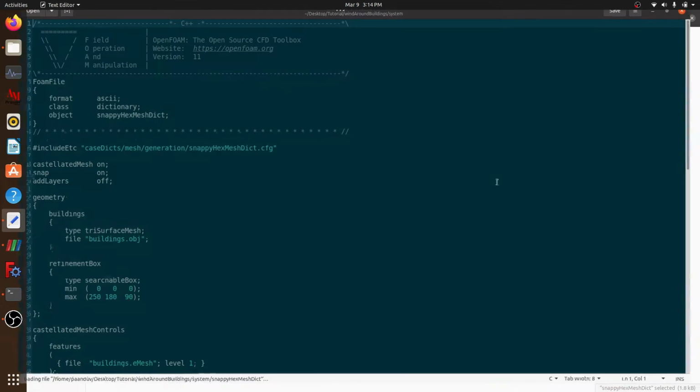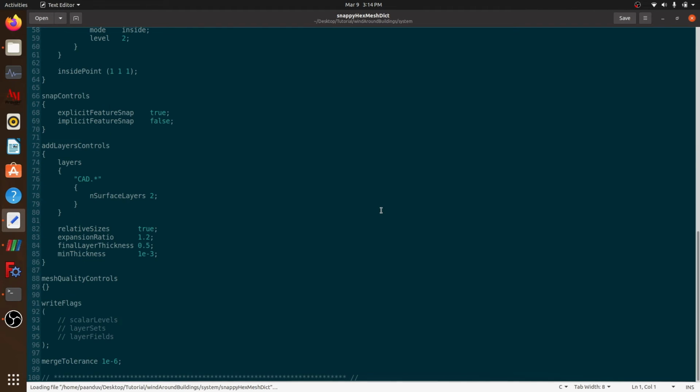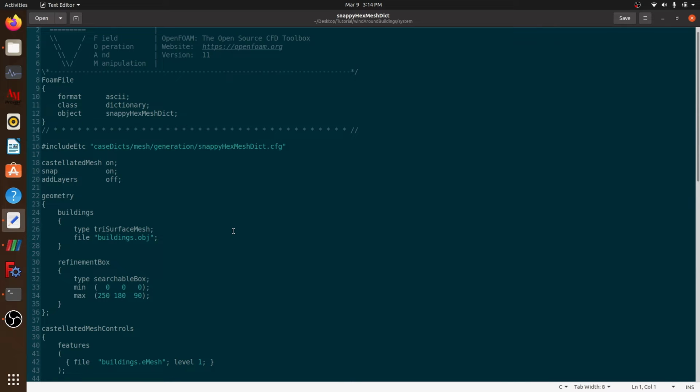And in snappyHexMeshDict, you also don't need to change any of this. We will create another video which will explain blockMeshDict and snappyHexMeshDict.